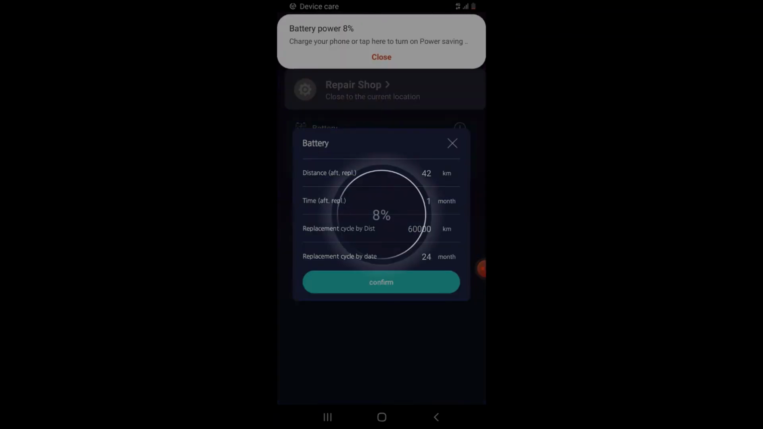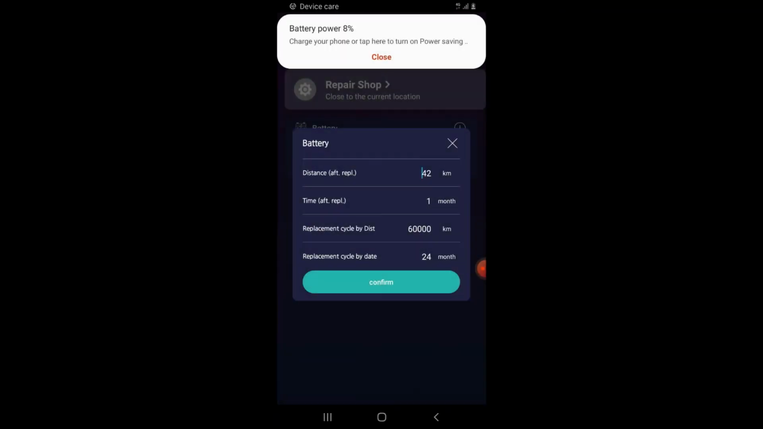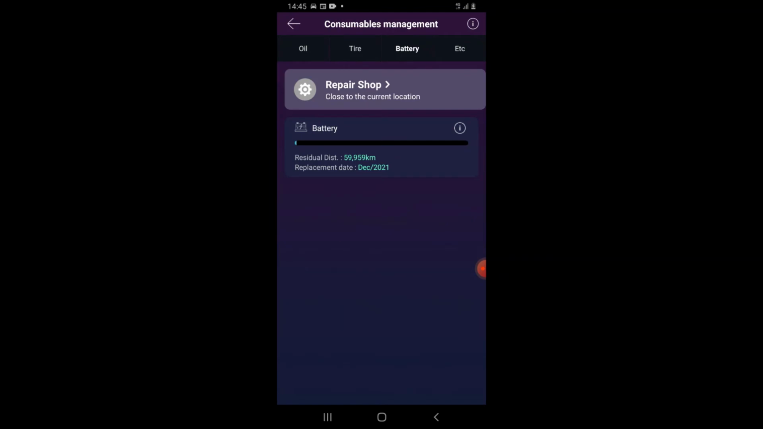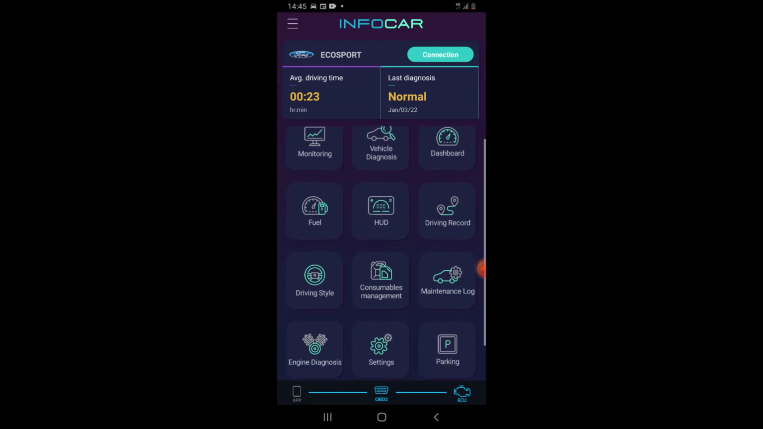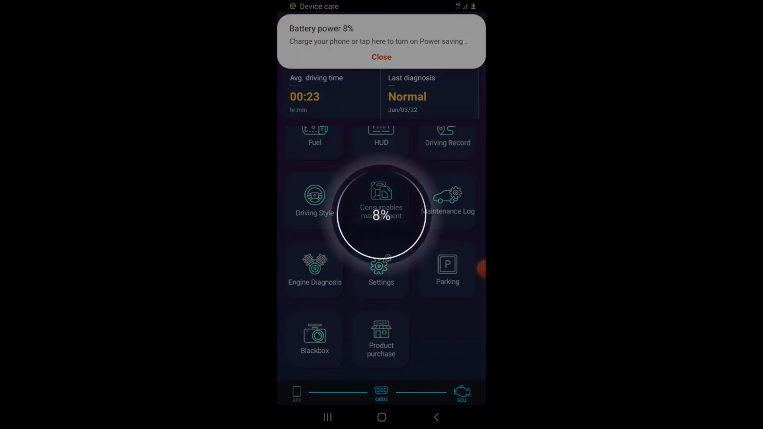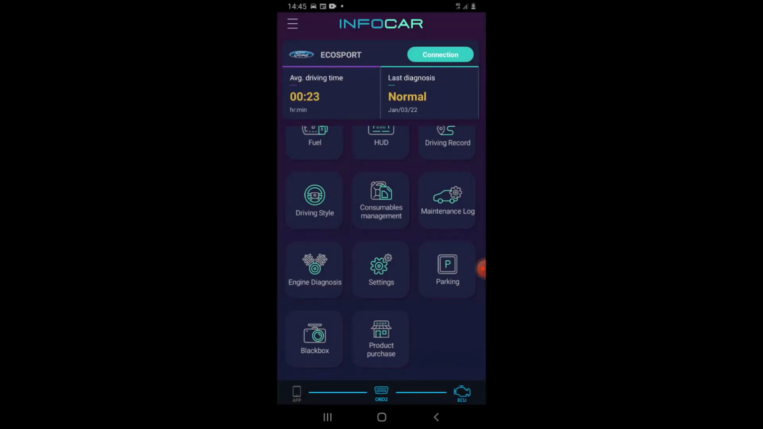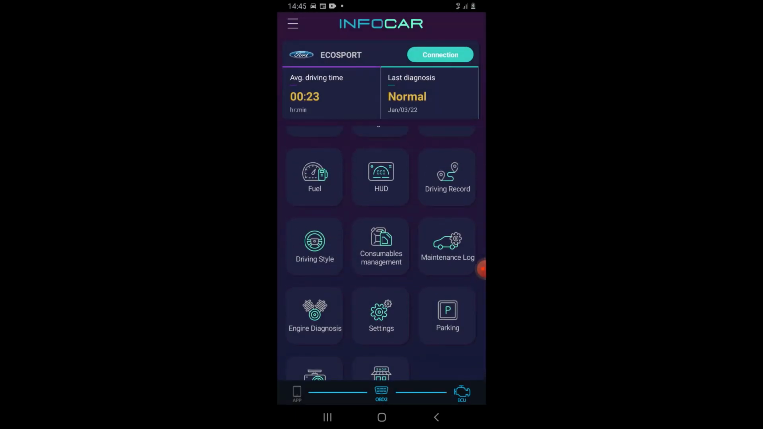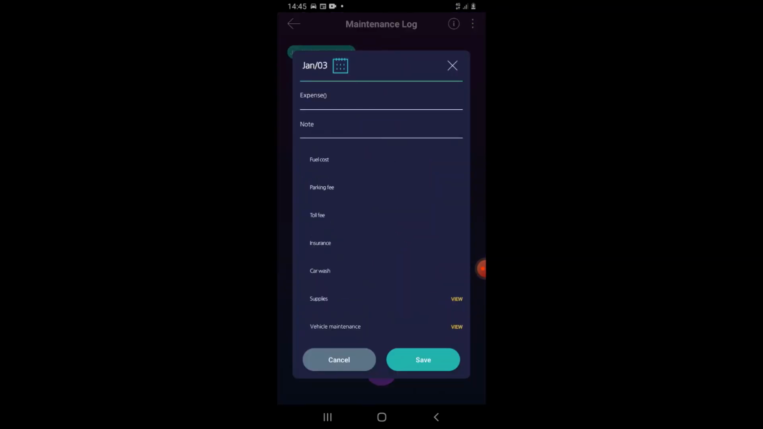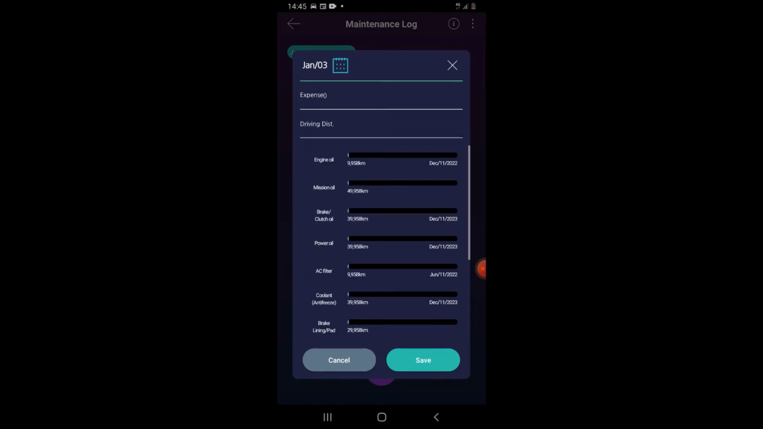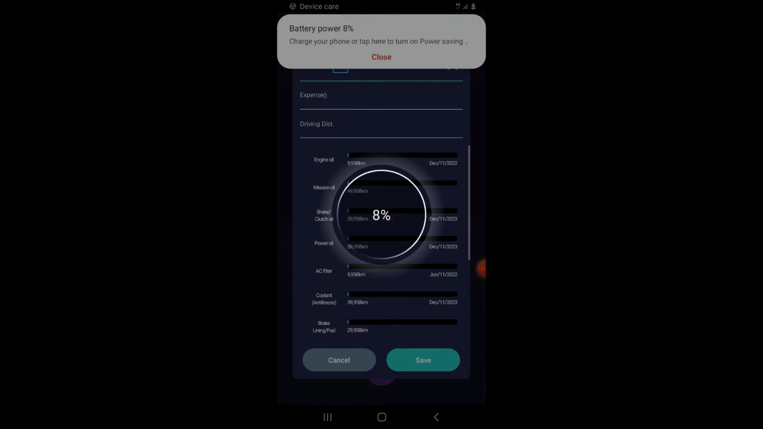So it's showing certain details. This is not appropriate according to my case, because I have changed the battery, and I have not just covered 42 kilometers, I have gone beyond 1000 kilometers. So there could be certain issues. Then the maintenance log: if you want to keep certain records over here, you can. Expenses, fuel cost, everything you can see here. You can add the details over here.